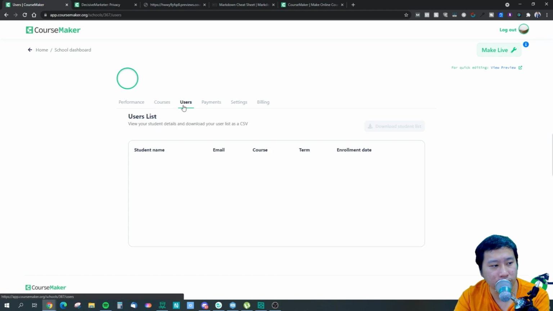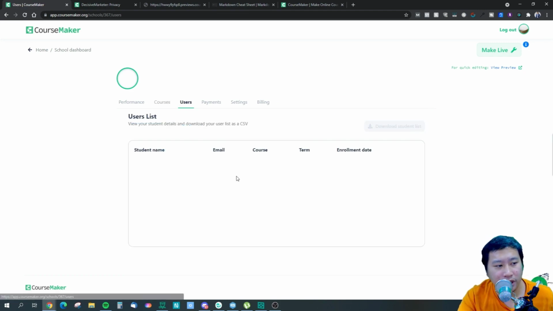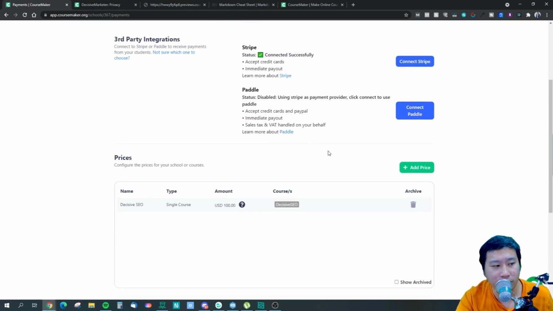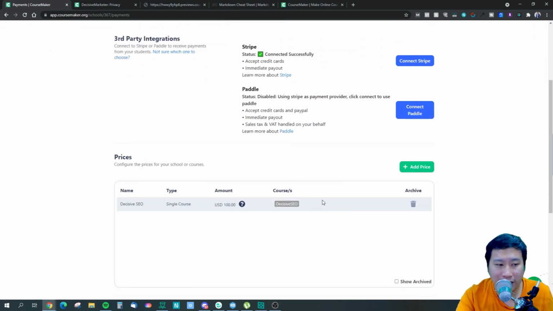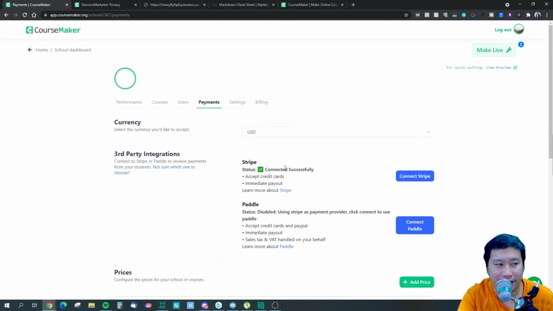When people sign up to CourseMaker, you can have all your students' information right here. And for payment, they've got Stripe and Paddle. You can set up your prices once your course has been set up, and also coupons after your prices have been set up as well.